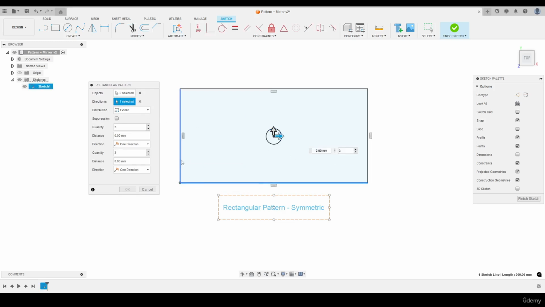on this horizontal line and this vertical line, keep the distribution as extent, and then under Quantity, let's stick with 3, and I'll do a distance here, so this is pre-calculated 100, and then I'm going to change the direction of this. So right now, the distance between this center point and this center point is 100 mil, and I've got my 3 circles there.